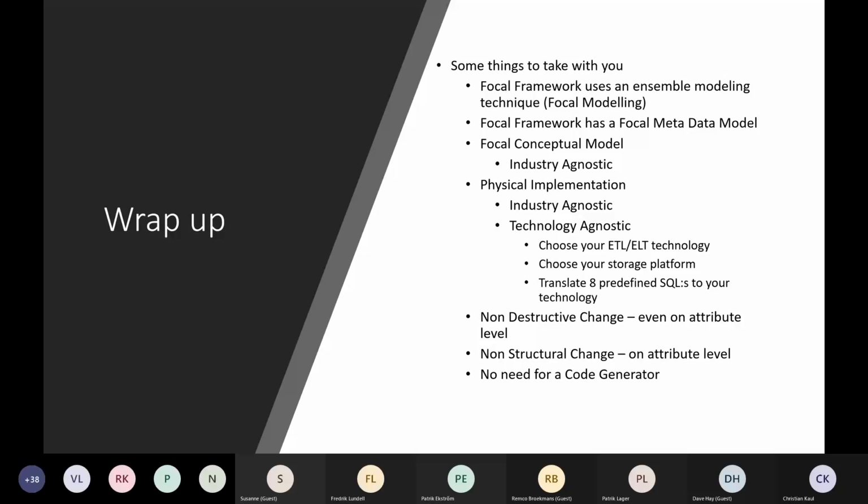It's technologically agnostic. You can choose whatever ETL, ELT technology you want to use. You can choose your storage platform, and then you just translate these predefined SQLs to your technology, and then you're good to go. There is also that when we add data, there is a non-destructive change to our model.